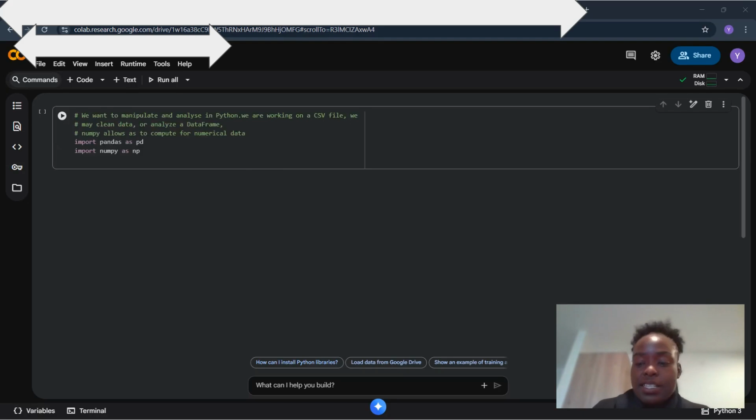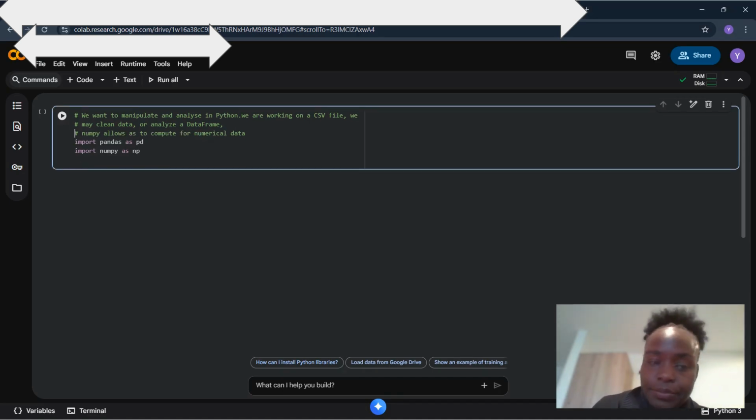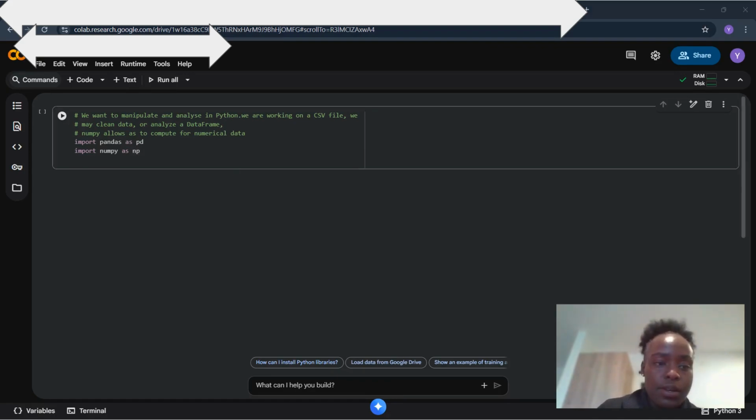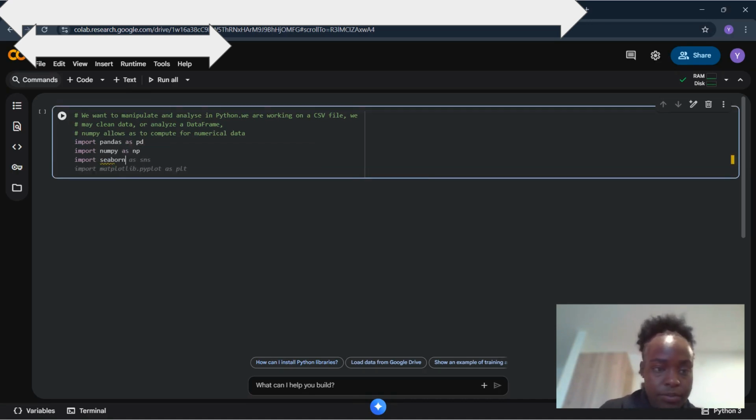The instructions are that we add as many comments as possible. If we want to add a comment, we just need to start with a hash. Then the next step is to import seaborn as sns. Then import matplotlib.pyplot as plt.